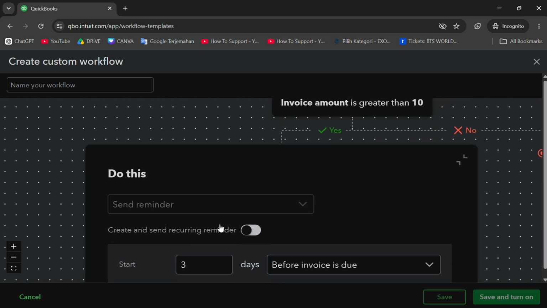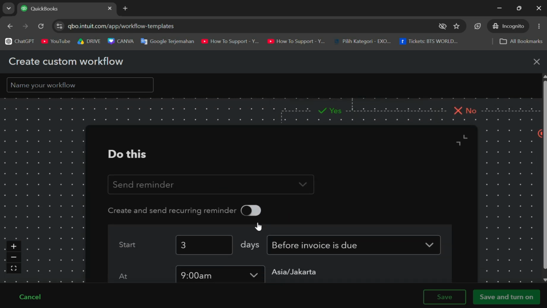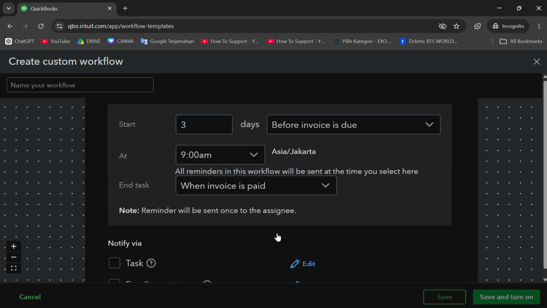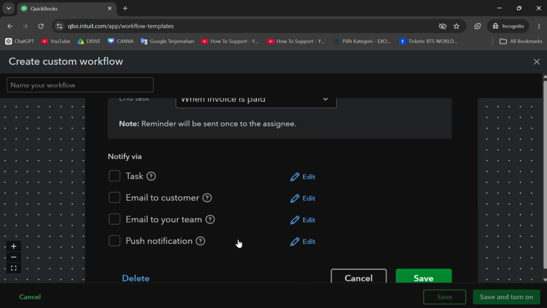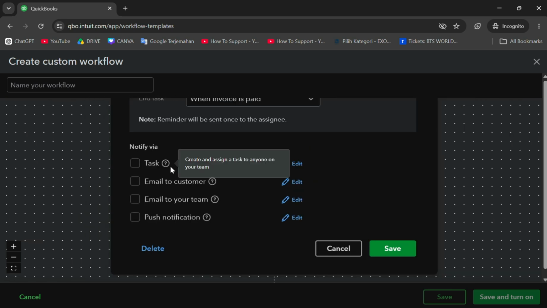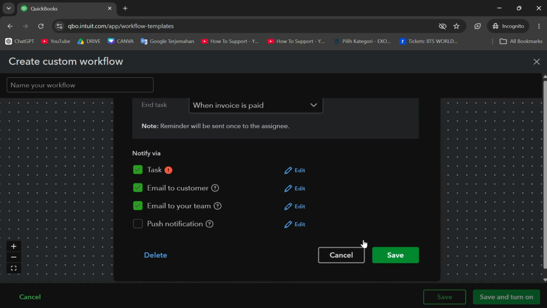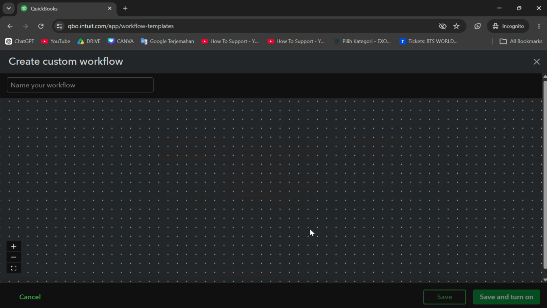You can customize it via what. You can choose via email or another option here: a task, or email to the customer, to your team, or a push notification, it's up to you. You can just click save. Oops, I think like this, and it's done.